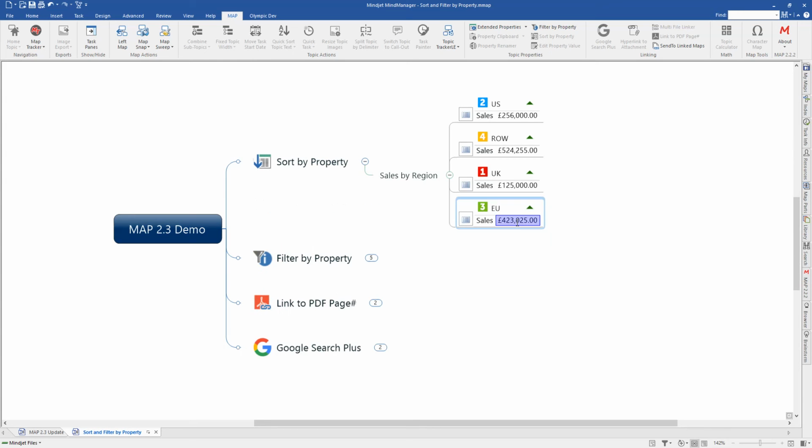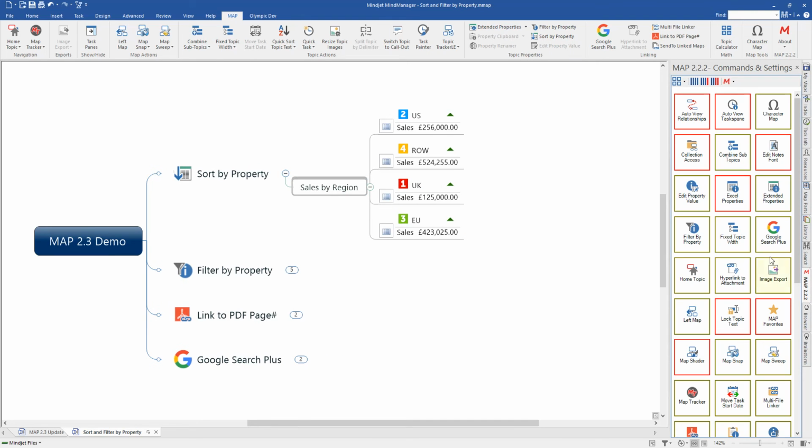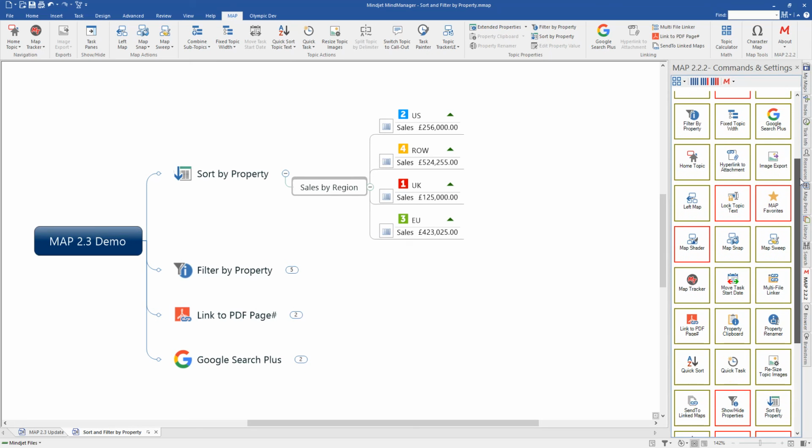Sort by property. As I said before, this enables you to sort a collection of subtopics by a specific property value. The command is located on the ribbon. By default, the commands for all four of these new capabilities are enabled on the ribbon when you install MAP for the first time, so you should be able to find them there. If they're not, we have the MAP task pane, which lists all of the commands, and as some of you will know, you can right click and decide what does and doesn't show within the ribbon, and also the quick launch menu, by selecting those options from the task pane.